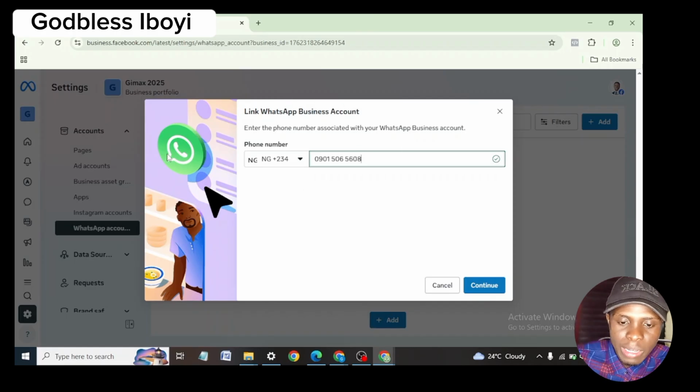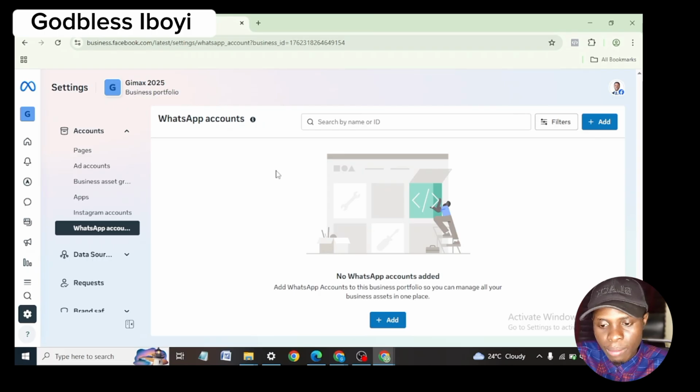I will be able to link my WhatsApp business account to this business manager I just created, and I will now be able to use it to run ads to my WhatsApp, right? So that's how you add your WhatsApp account.